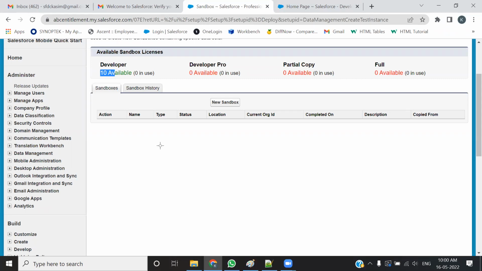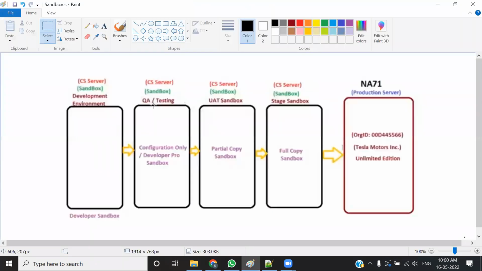Now sandboxes sometimes have names like QA, quality assurance or testing. This sandbox is going to be used by, for example, the development or the testing team. Then we have UAT, user acceptance testing. Generally the managers are going to use it. Then the staging sandbox, the project manager and delivery manager are going to have. And then finally, it is going to get loaded to production.